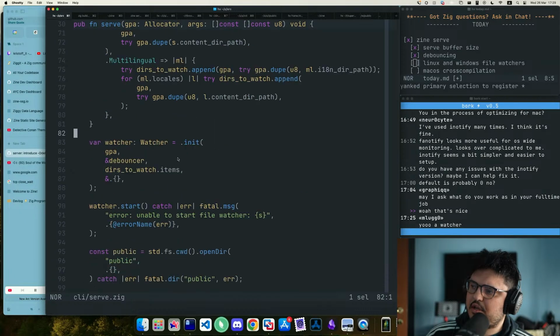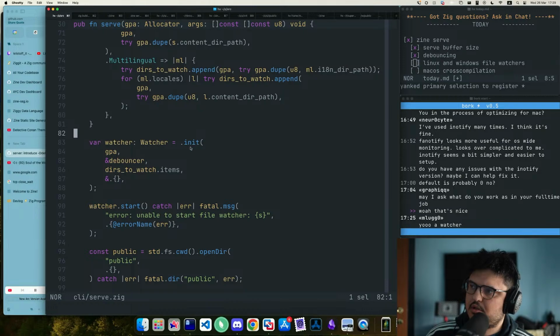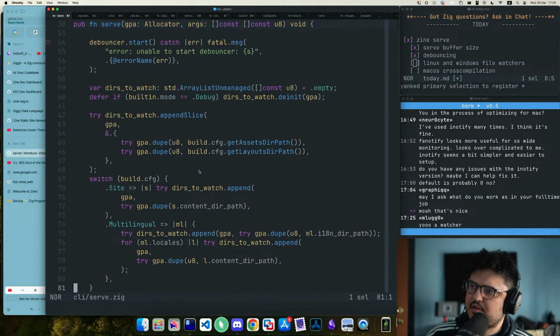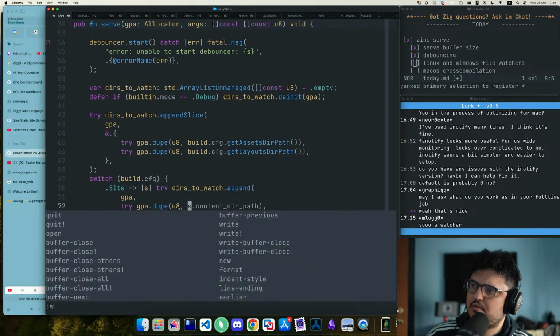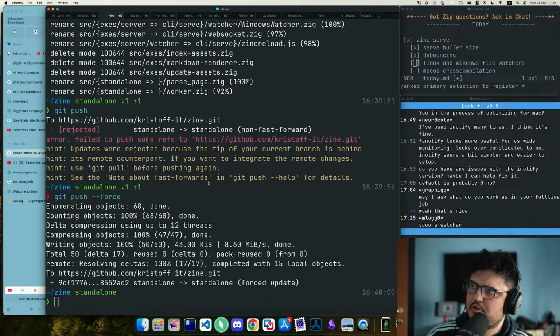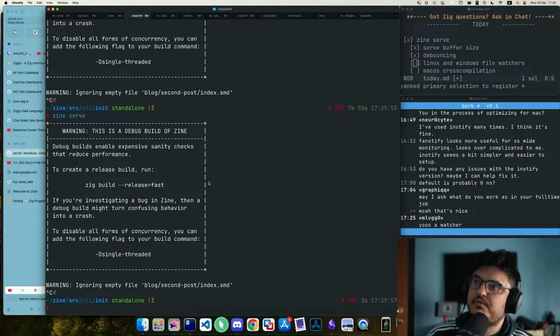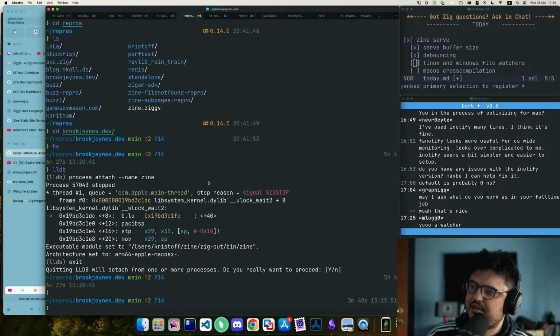Okay, so with this, we should be watching real directories. There's a dupe that doesn't have an argument. Any other bad dupe? No. All good dupes. Still working. Does this work on the official Zig website? I don't think I've even attempted it yet.